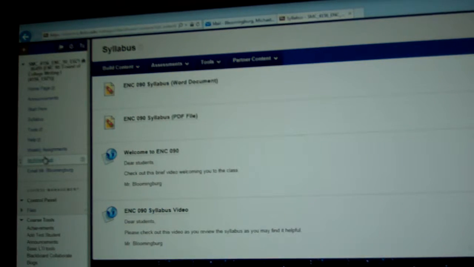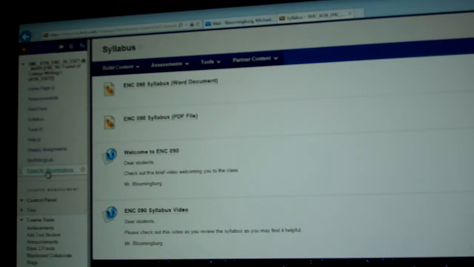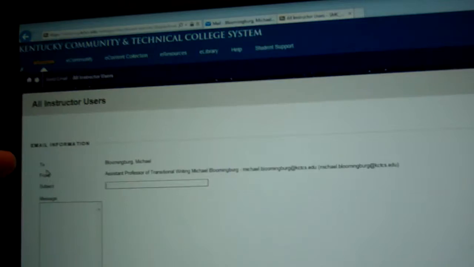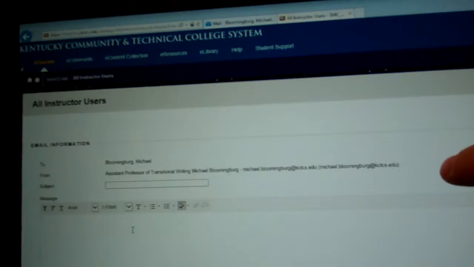There's also a link down here at the very bottom called Email Mr. Bloomingberg, so that if you need to send me an email for any reason, any question you have, you can click it, which I'll do. And that brings up your subject line. You can type your message in the box. And this is just out of the view of the camera, but just to show you where my finger is, I'm right here. If you go on down, it's not in camera view, but you'll just click Submit, and that'll allow you to send the message.